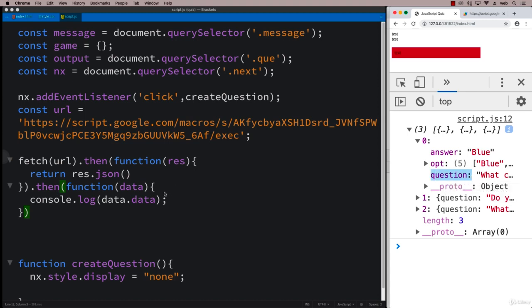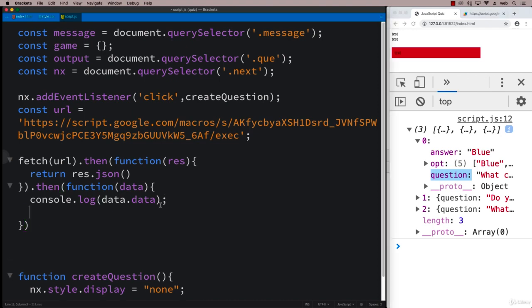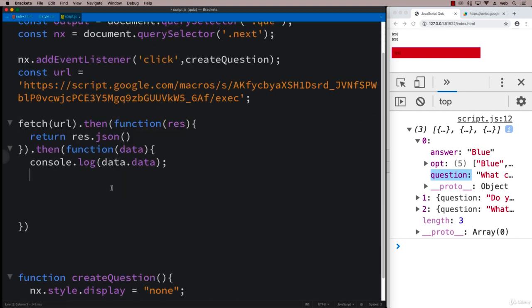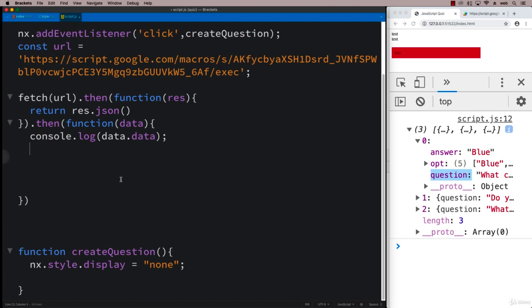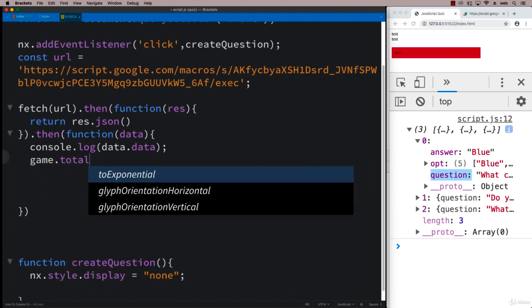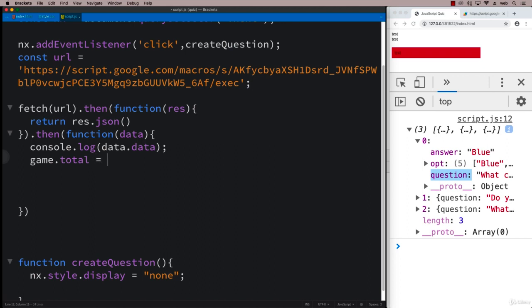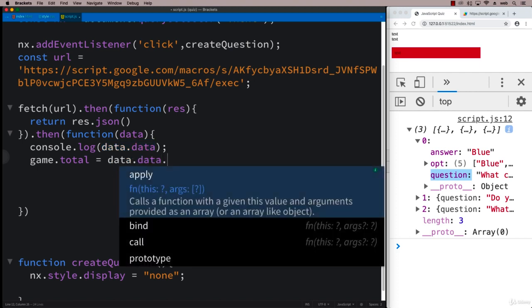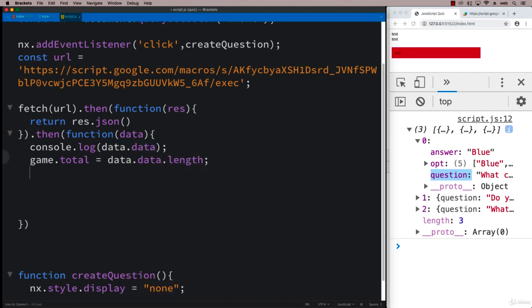Now that we've got the data back, we can make use of it. What we're going to do is load it into the game object. The game object was the one that we created as a global object, and we're also going to create the question out of it. So now that we know that we're getting the data back, let's create a game object where we've got the total of the data that's being returned back. So data, and because this is an array, we can use length, so that gives us a total.